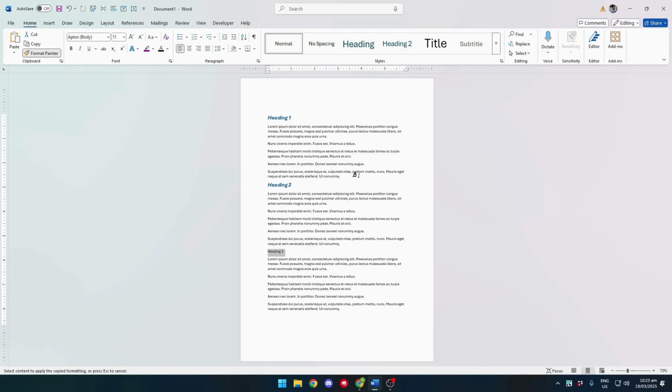And that is how you can automatically apply formatting to different things in Microsoft Word.